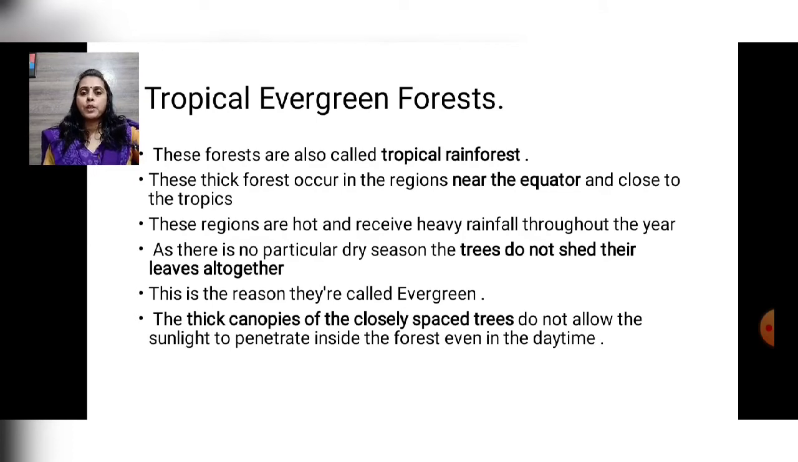As there is no particular dry season, trees do not shed their leaves altogether. They are not shedding all together; they are shedding their leaves one by one. So, different trees in different seasons. This is the reason they are called evergreen. If the leaves fell all at one time, then it wouldn't be considered evergreen. But the trees are shedding their leaves, not all together, one by one.